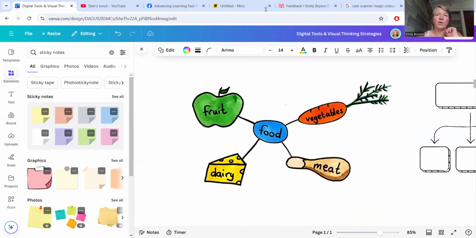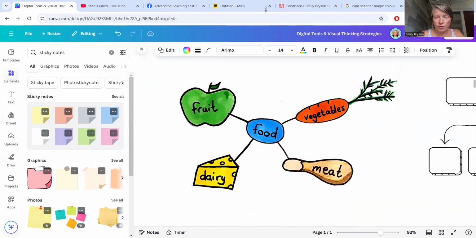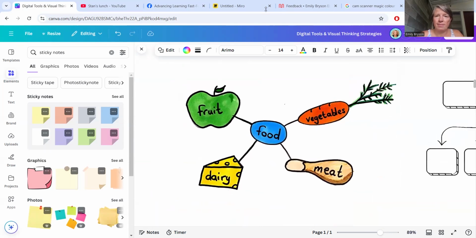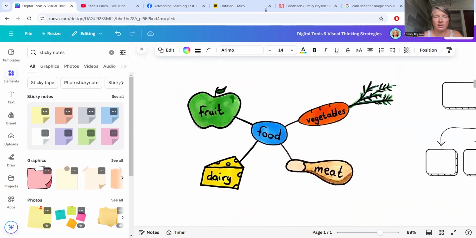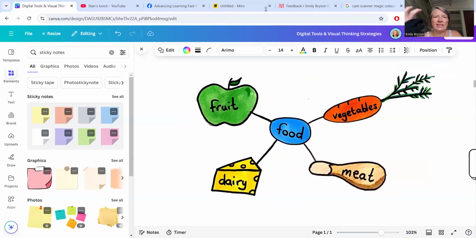Okay, so I talked about how I made this mind map. Firstly, I drew it. I used felt tip pens to draw this. And then I took a photo of it using CamScanner, magic color setting. The reason why I like to do mind maps this way is because I think it makes things stick.